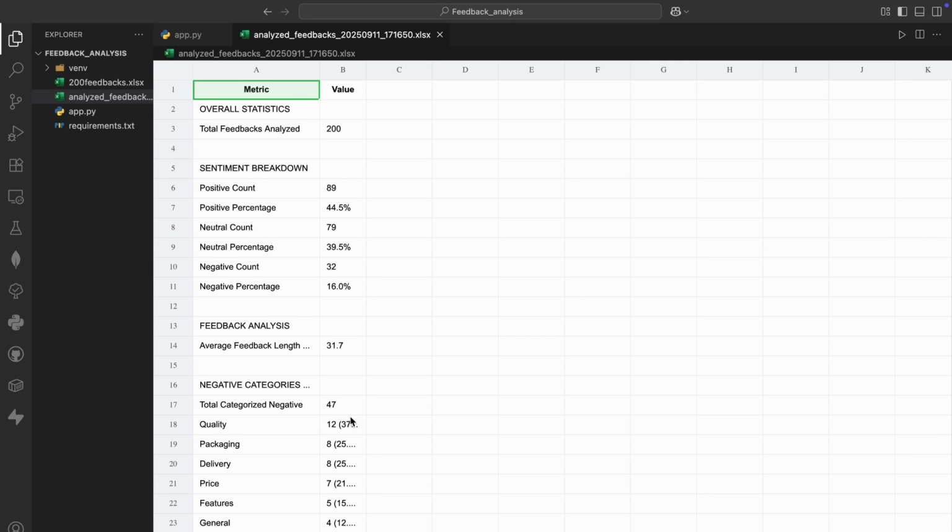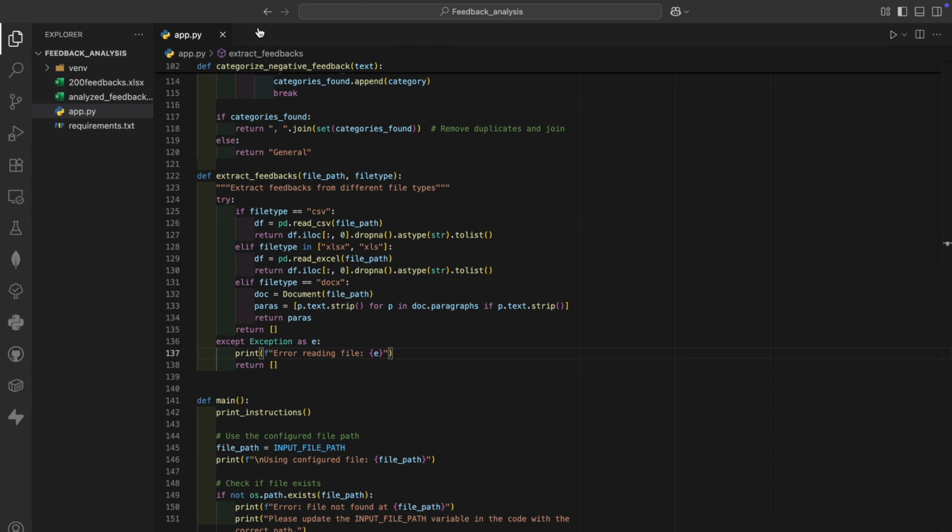And that's it. With just one command, we've analyzed 200 customer reviews, identified sentiment patterns, and generated professional reports. This tool can process up to thousands of feedbacks and is perfect for businesses wanting to understand customer satisfaction quickly.